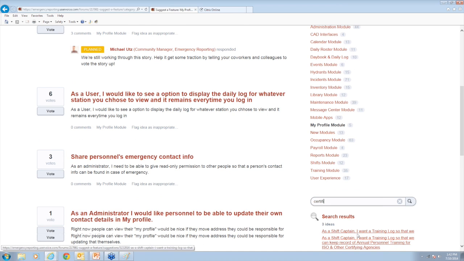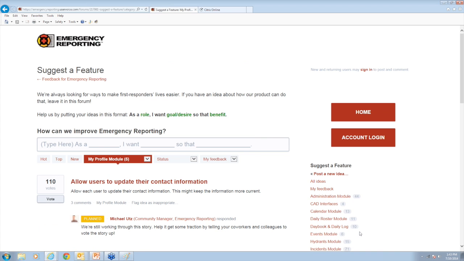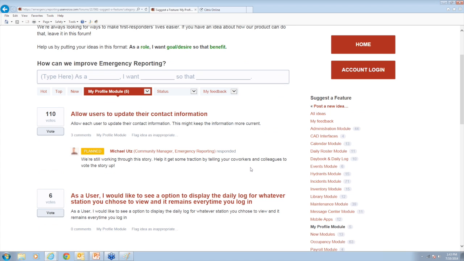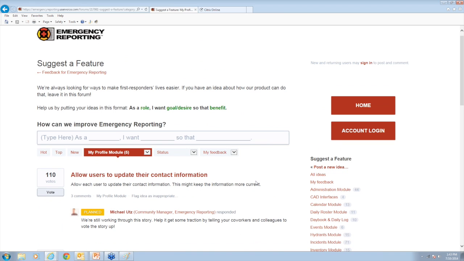Sorry to interrupt. All right. Now, I was trying to show on my screen how you go through support and go to suggest a feature. And there you go. Type in that box there where it says type here. Go ahead and just type in certification, and you'll see exactly what I was talking about.